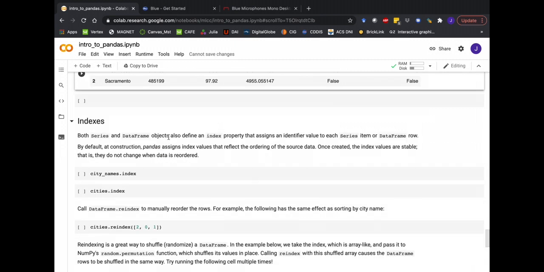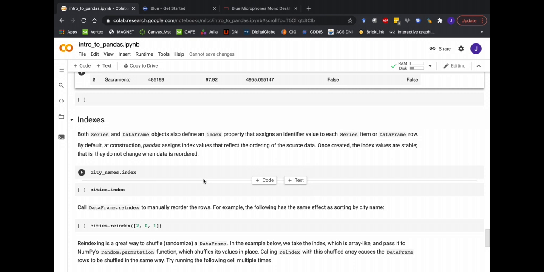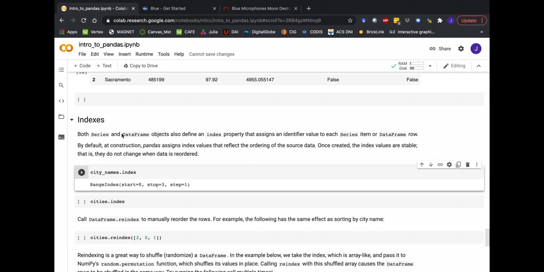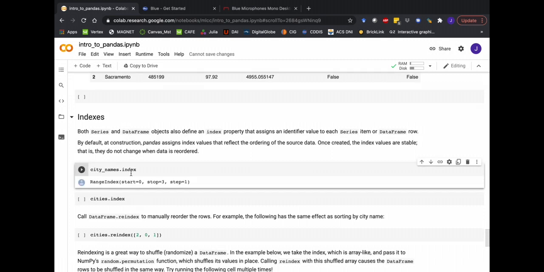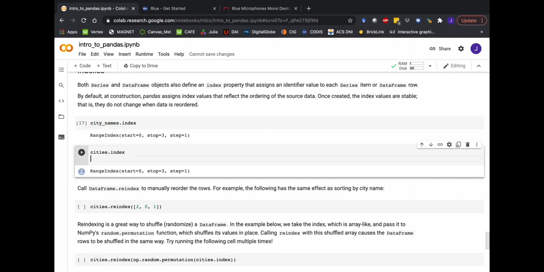Good. So both series and data frame objects also define an index property that assigns an identifier value to each series or data frame row. Again, these are the 0, 1, 2, 3, 4 that we've looked at. We can print that out or access it by the index attribute. So we have here our city names data frame, and we can print out the index. It's a range index starting at 0, stopping at 3, and stepping by 1, so it's just going 0, 1, 2, and 3. Both series and data frames have an index attribute.